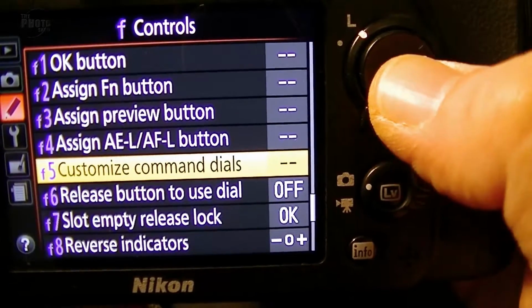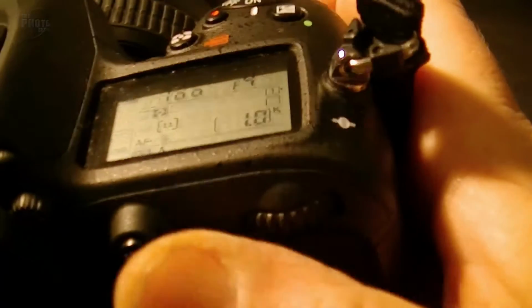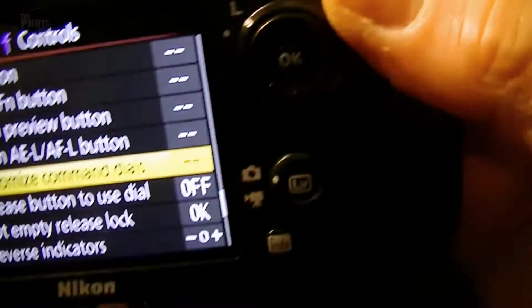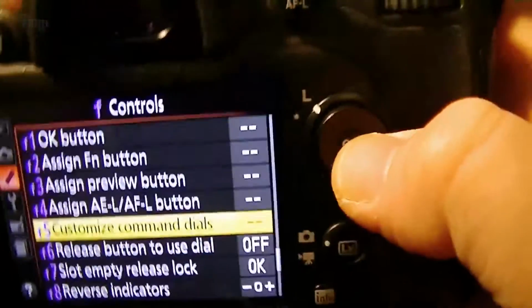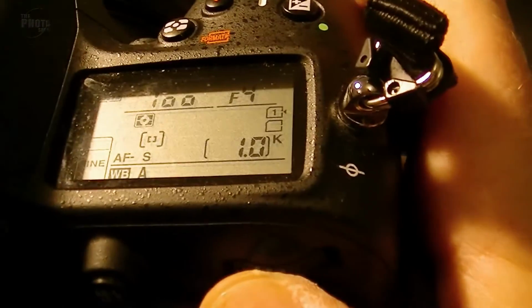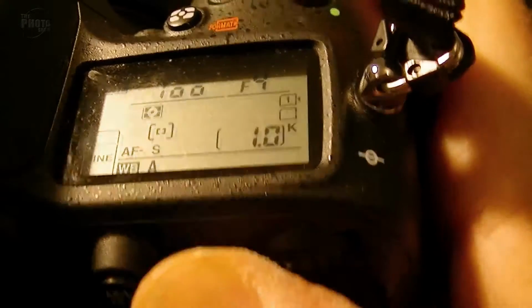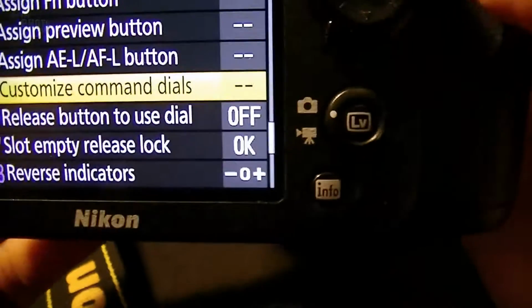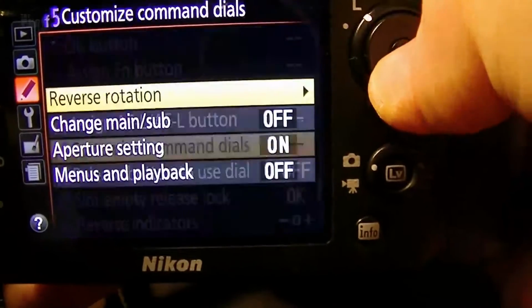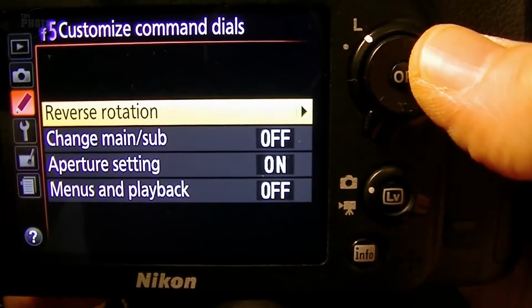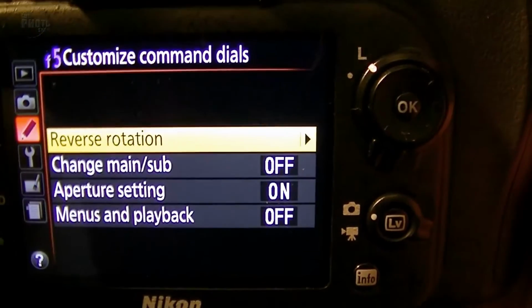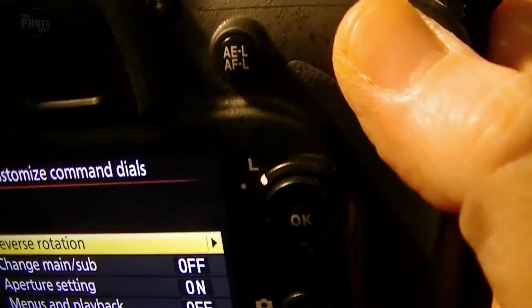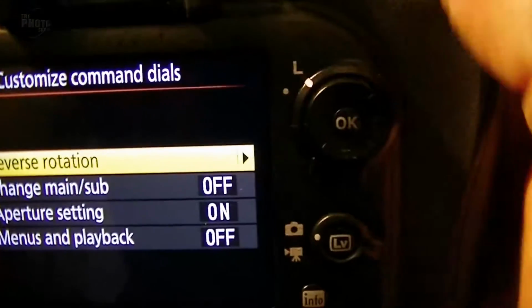Next is to customize your command dials, which is your dial at the back here with your thumb and the dial on the front here with your finger. In normal operation, the dial on the back here will do your shutter speed, and the dial on your front here will adjust your aperture. But you can customize that. So reverse rotation. If you reverse rotation, the back will change from being your shutter speed to being your aperture, and the front will change from being your aperture to your shutter speed.